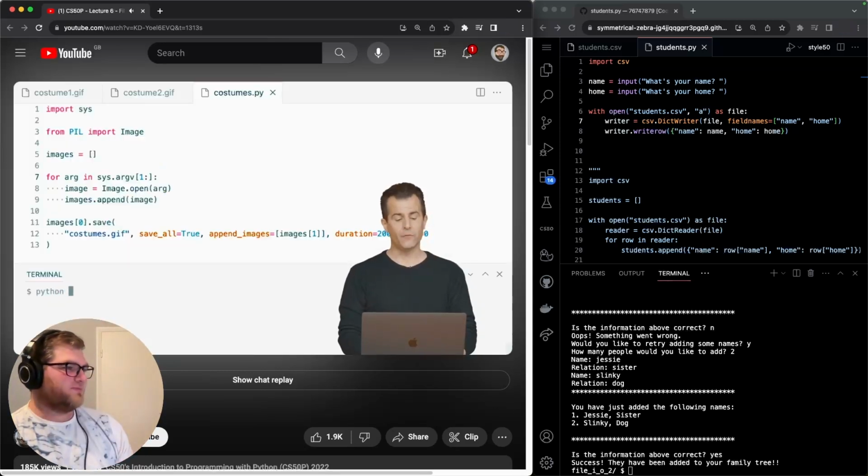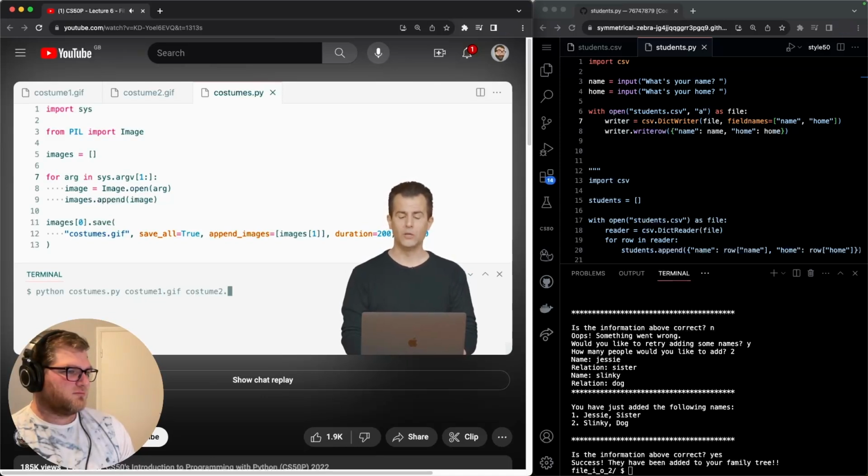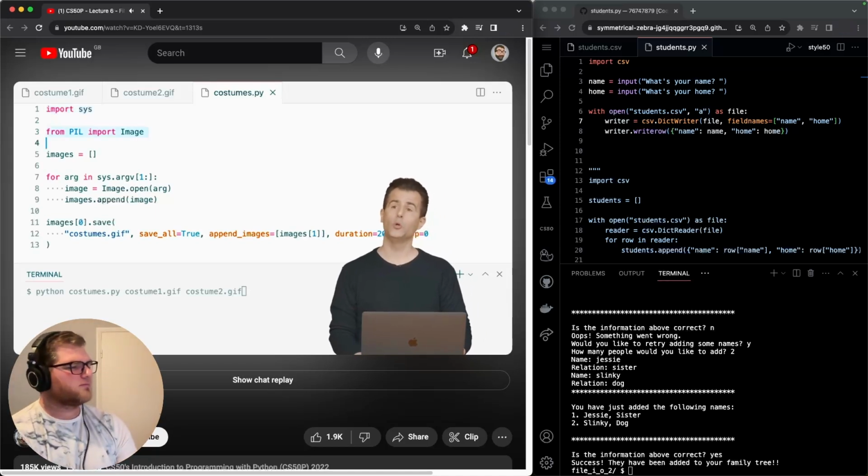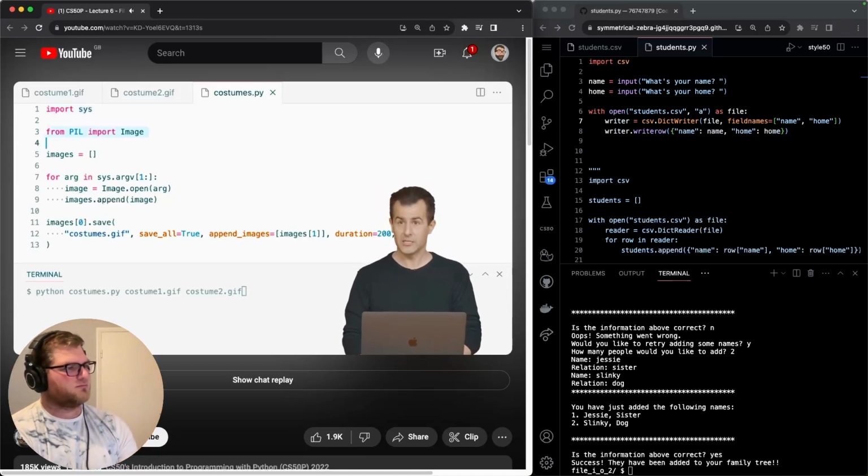I'm going to run python costumes.py, and now I'm going to specify the 2 images that I want to animate. So costume1.gif and costume2.gif. What is the code now going to do? Well, to recap, we're using the sys library to access those command line arguments. We're using the Pillow library to treat those files as images, with all the functionality that comes with that library. I'm using this images list just to accumulate all of these images one at a time from the command line.